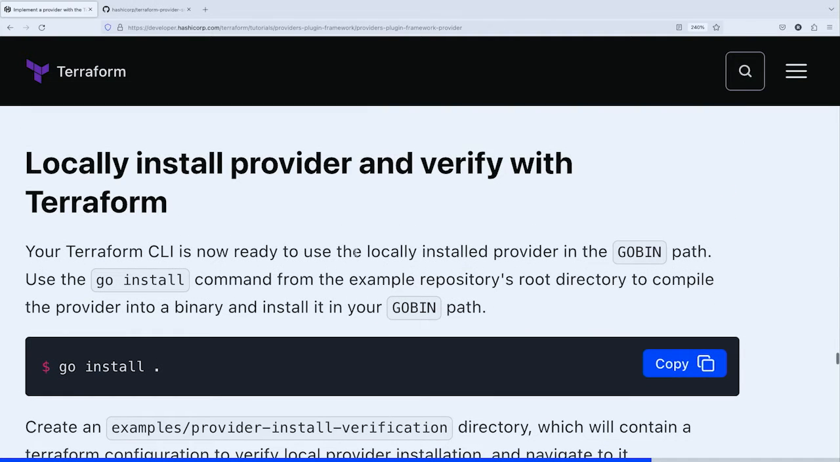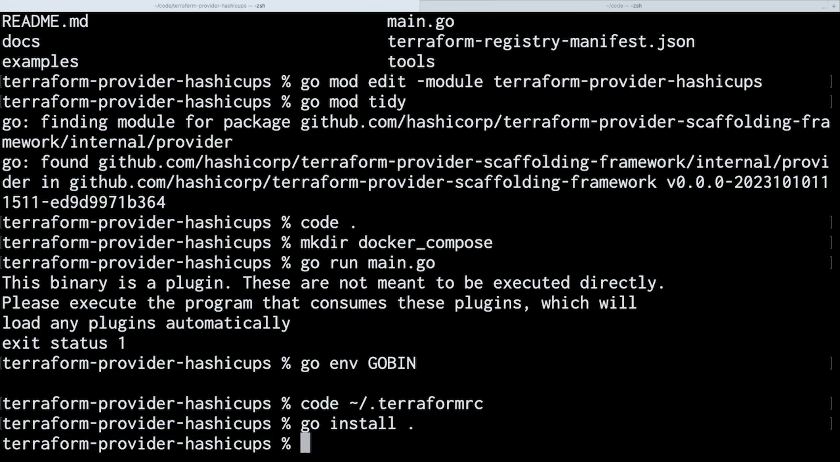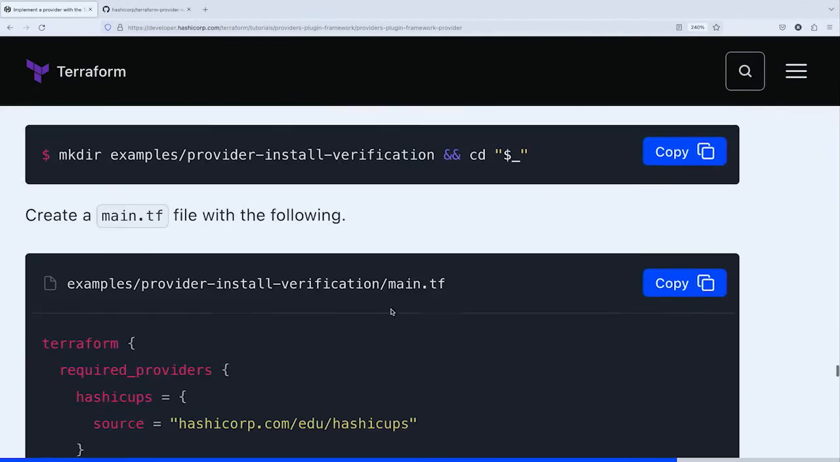And let's go ahead and install the provider. And again, with the scaffolding, it's set up all the make files and all the good stuff that we need to set that up. We don't have to do any of that manually. So we'll install it. No news is good news in this case.